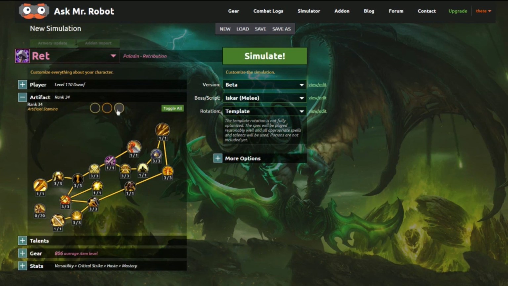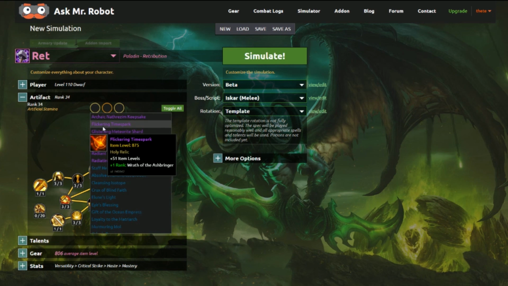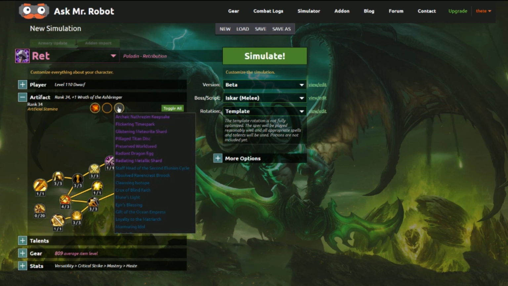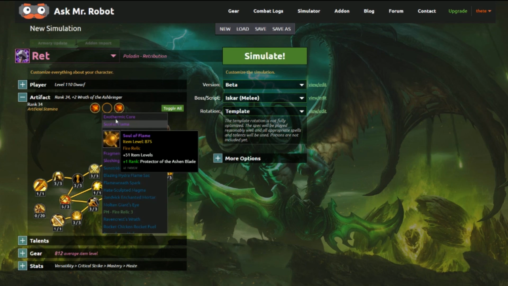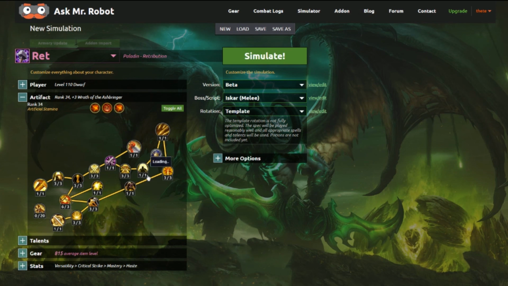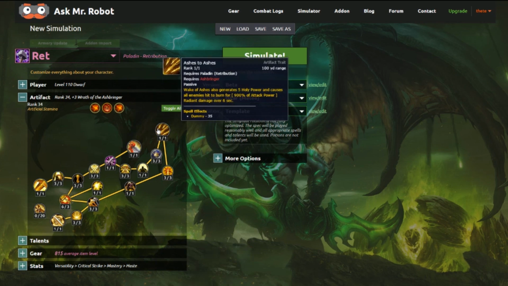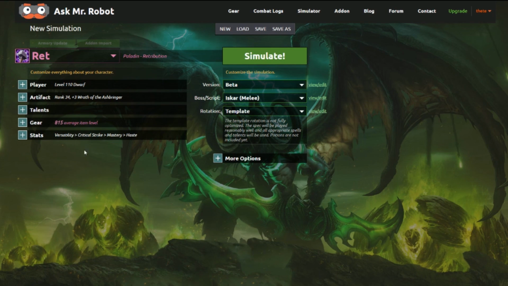The artifact: let's just pick ourselves some nice traits. These are the ones we ideally want, the Wrath of the Ashbringer one. Hooray. You can take some of these off, but why would we do that? But if you haven't fully upgraded your artifacts, and it's going to take some time to do that, then you can change some of these as well, which is all very handy.